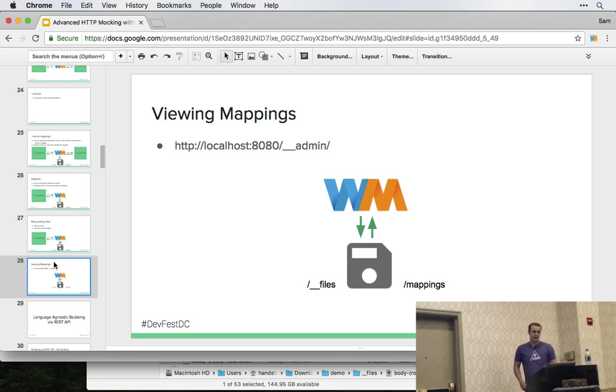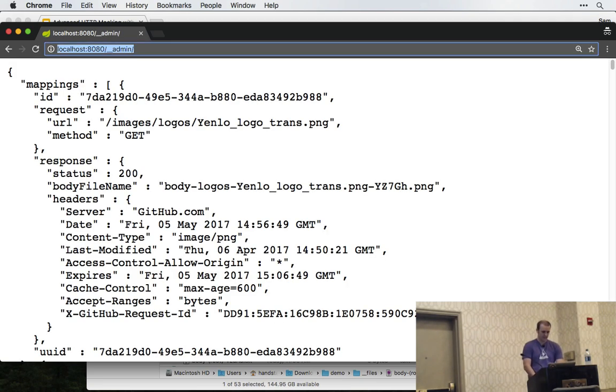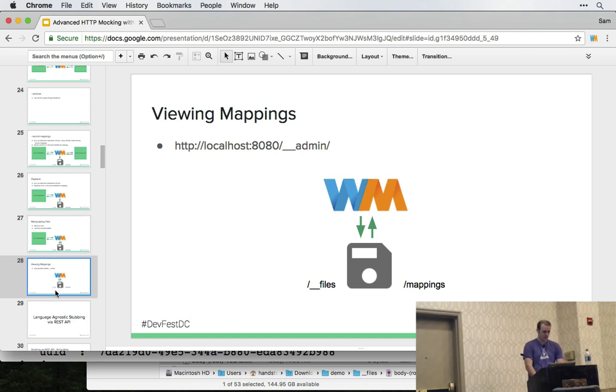And as I showed a little bit earlier, you can view the mappings, right? All those got loaded into memory, and they're all at that admin endpoint. So there they are. Onward.